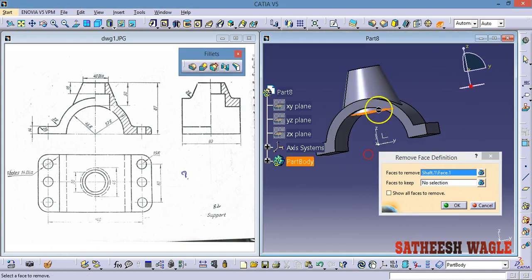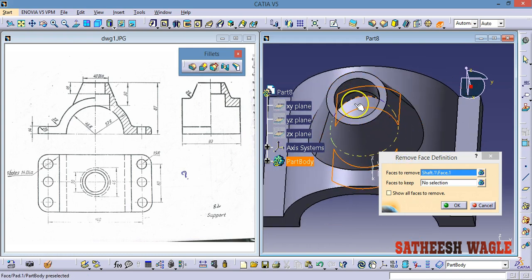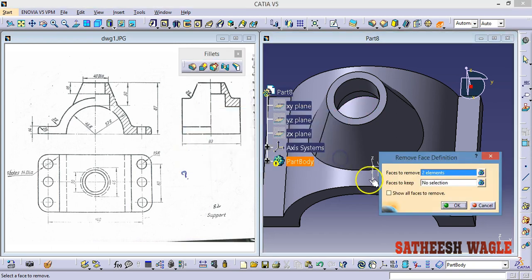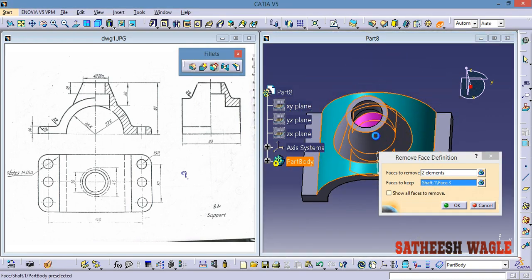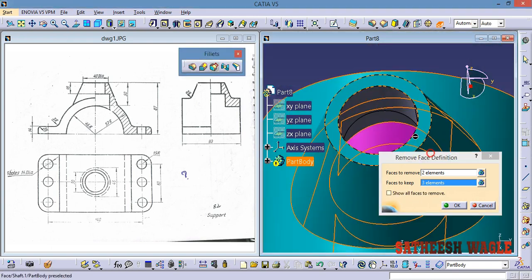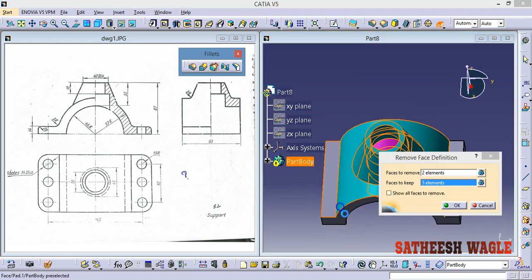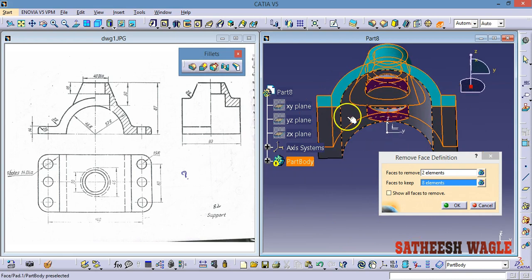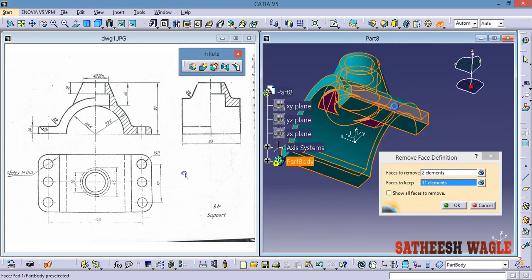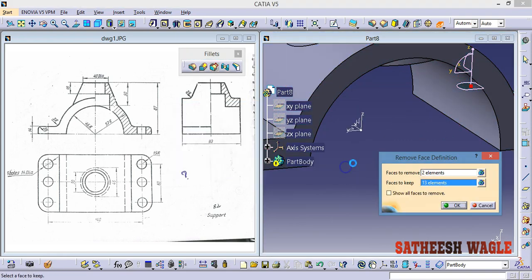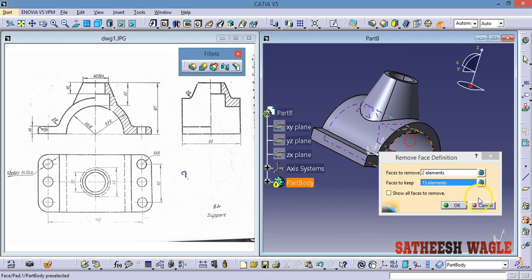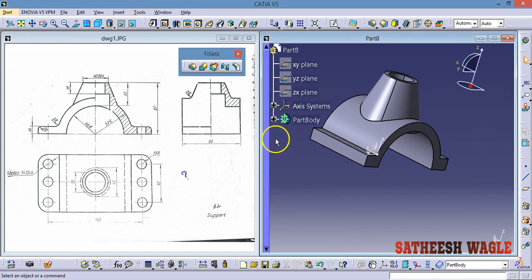Okay, then I want to remove this face. Okay, it gives an error. I need to define the faces to keep. So this is the face to keep, face to keep, face to keep. Okay, giving some error.